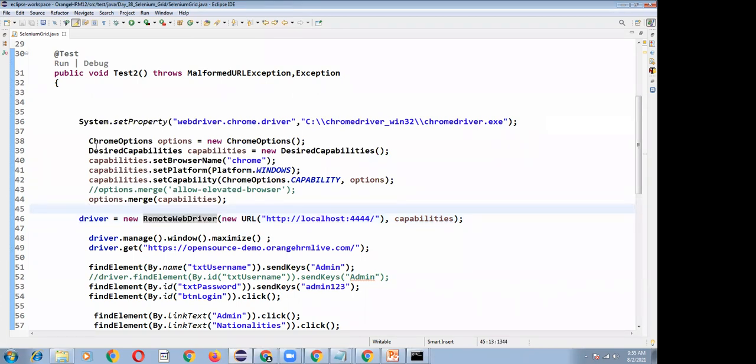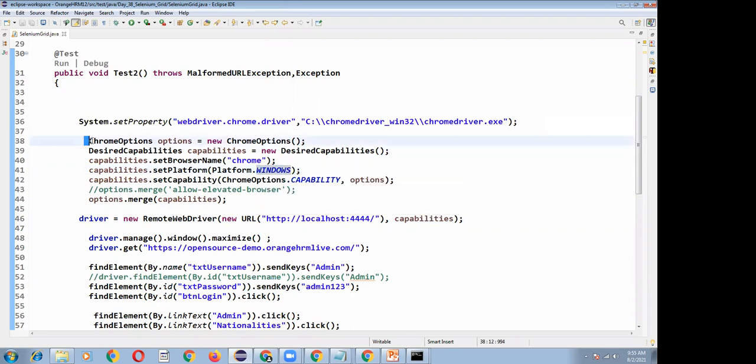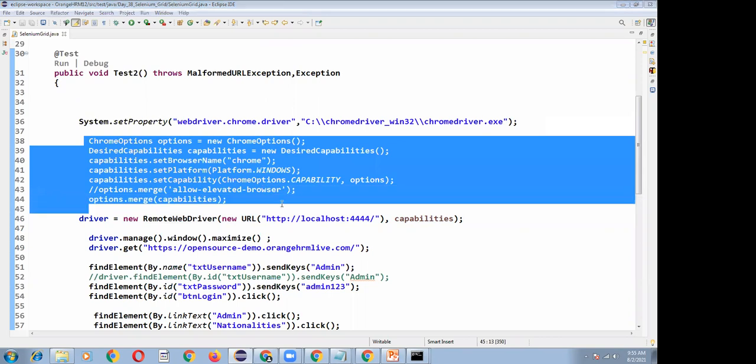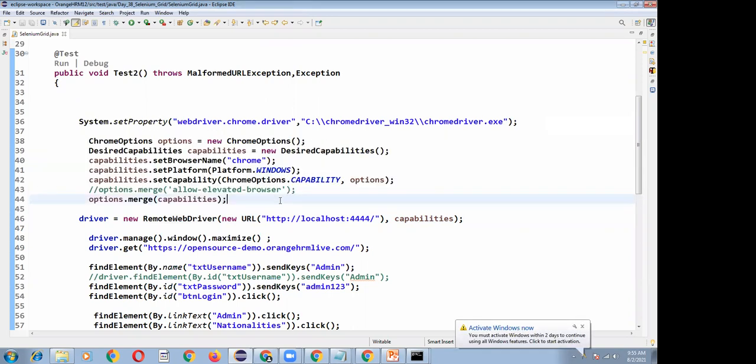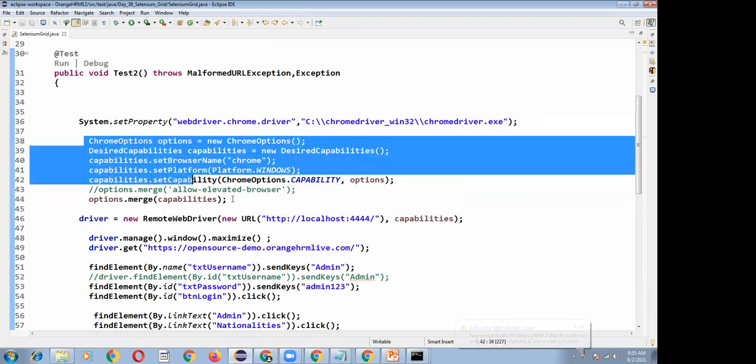So to launch your browser remotely, you have to write like this, and in the remote system you have to specify which browser it is, Chrome browser or what, and what the platform of the remote system is, Windows or Linux. You have to specify these things. By using Chrome options and desired capabilities, we will specify the remote node system browser name and platform. These are the fixed lines of code we will write.